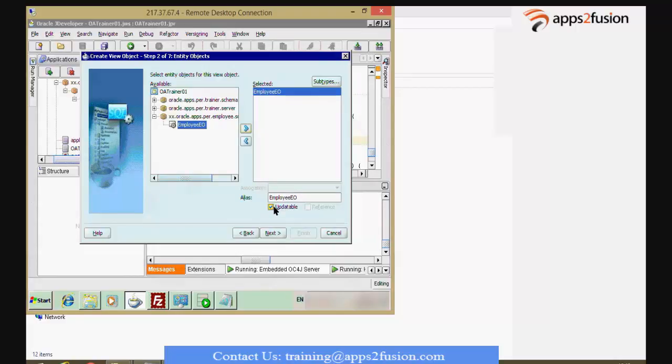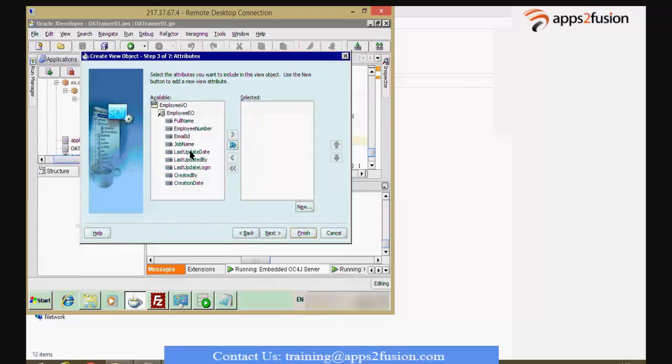So you can create two different kinds of view objects. One is only queryable, another one is updatable. For now, since we are going to implement this search functionality, I'll uncheck this. That means it is going to be read only. We cannot update any records from this view object. Click on next. It gives you all columns on the view object, which we are going to make use of.